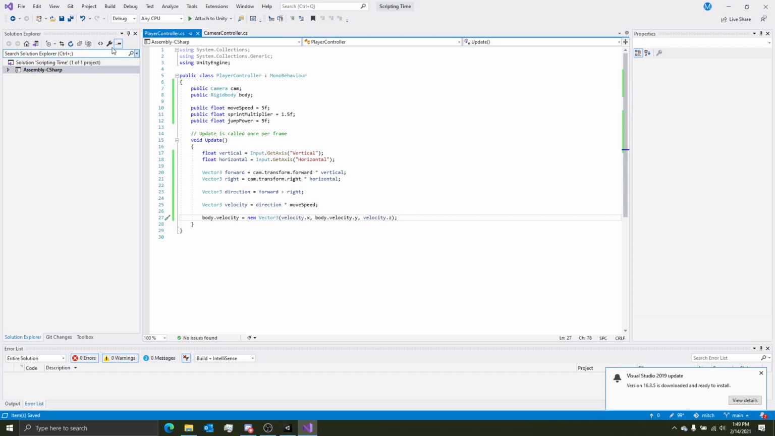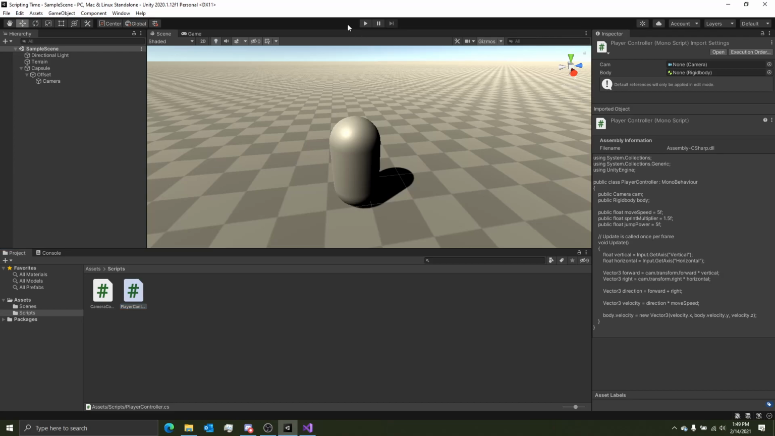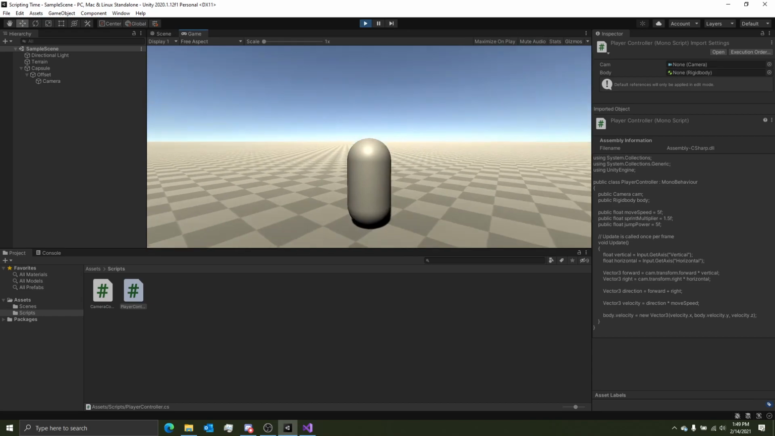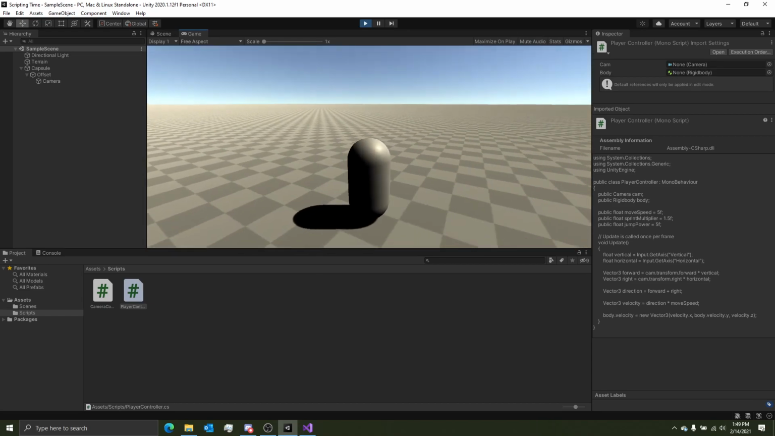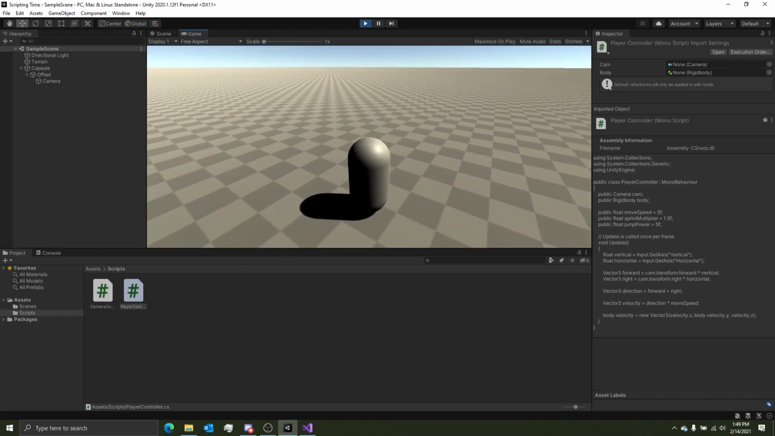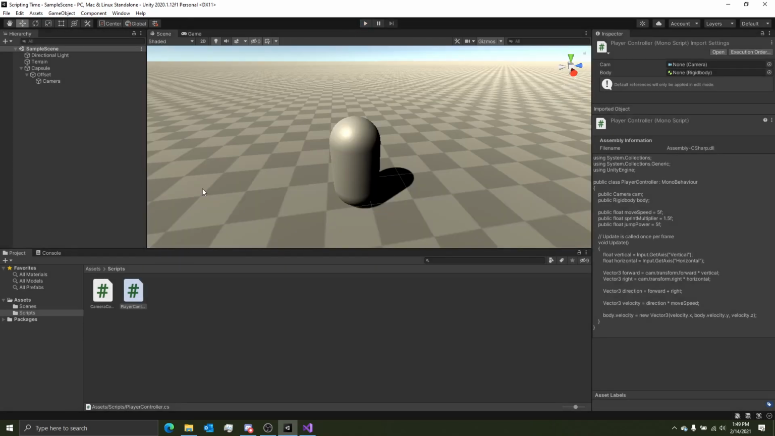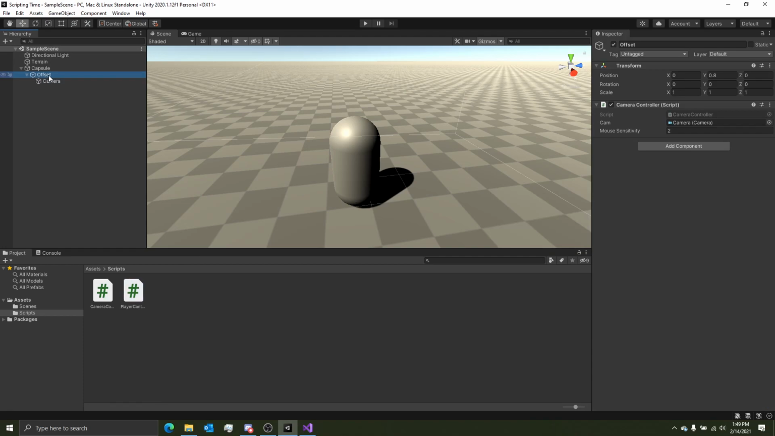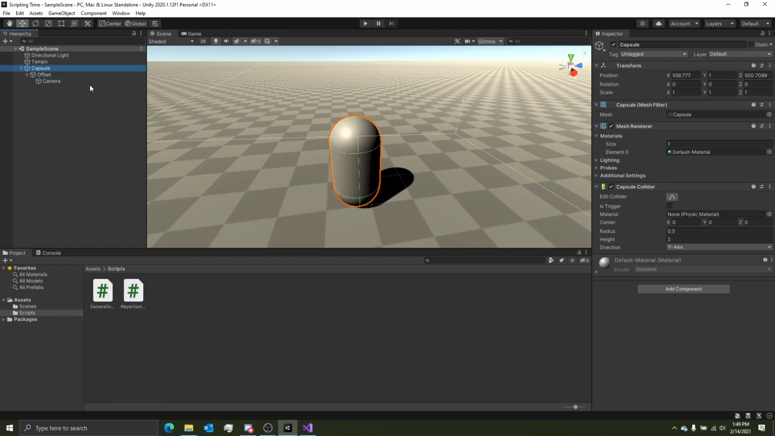So now, if you save that script, we should have movement. We press. No, we do not. What did I do wrong? Oh, I know what I did wrong. Did not add the player script to the capsule. That might make a difference.